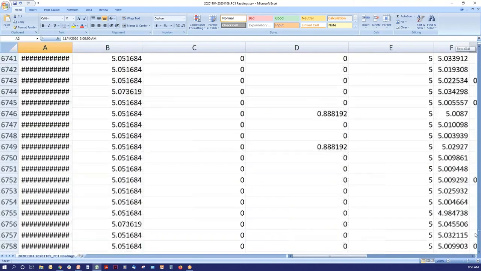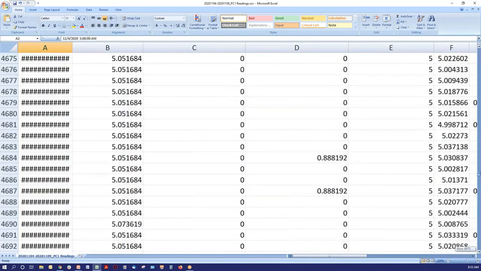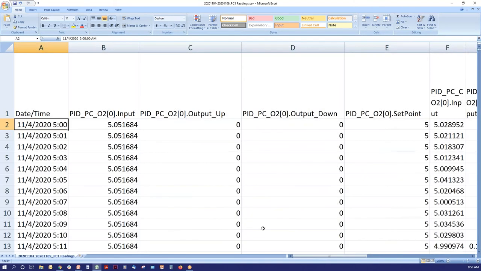Now, if you export data from 6 days at 60-second intervals, you get a spreadsheet that is, if we scroll down here, 7,440 lines long. So this is a lot of data. So you can see how highly compressed the history files are and how big the CSV files get when you export them. Now, if I exported 7 days worth of data, that would be about 10,000 lines at 60-second intervals for the export.